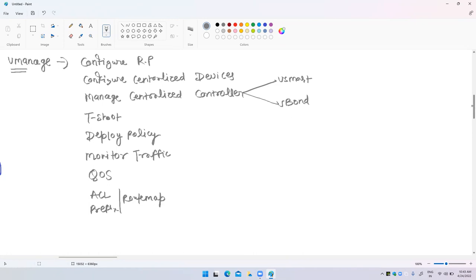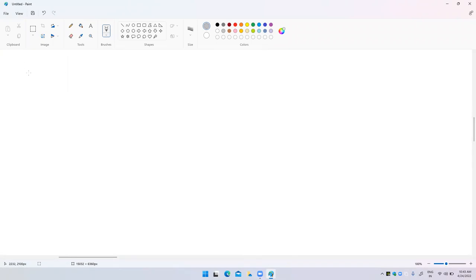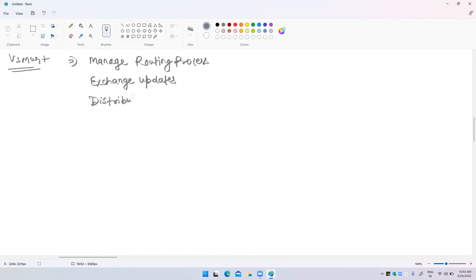Okay, one more thing. If you are using vSmart, vSmart is also very simple. This side we need to write down vSmart. The vSmart controller basically manages the routing process. Routing process means exchanging updates, distributing network information, clear, and maintaining OMP neighborship. OMP is a protocol in the SD-WAN solution we are using. OMP is called Overlay Management Protocol, clear?